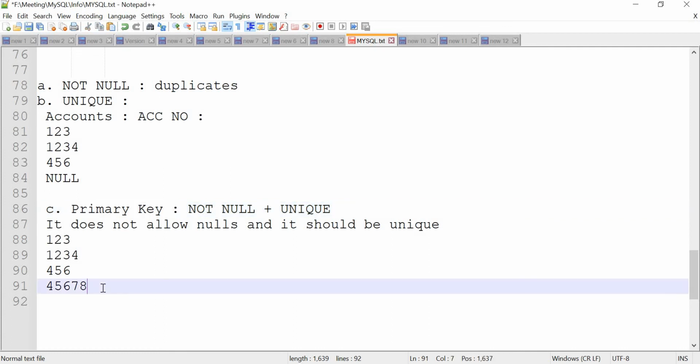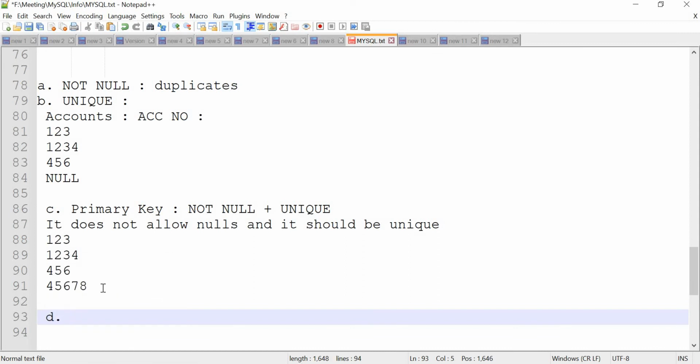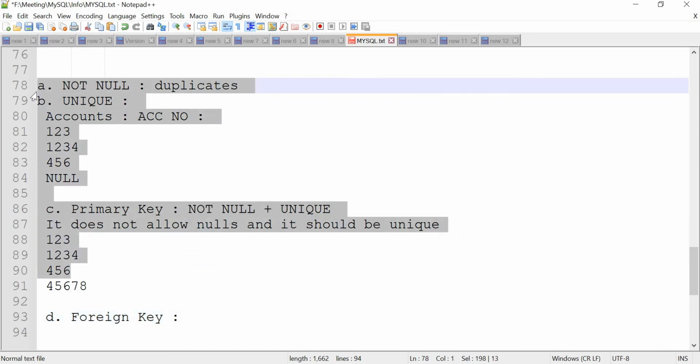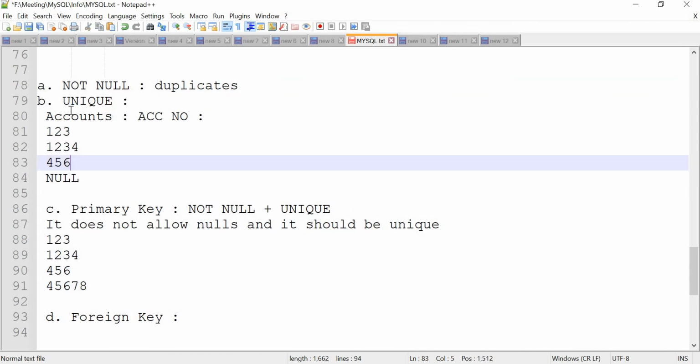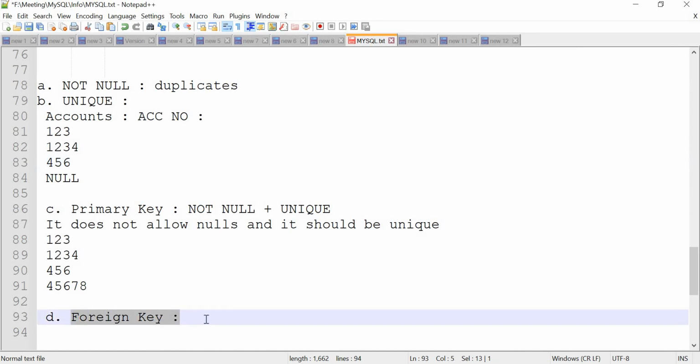Foreign key. So foreign key. See, now these are all three constraints that work on a single table. The behavior of the above three constraints works on a single table. But when you go to foreign key, to work with a foreign key, you should have two tables. One is the master table and the child table, or parent table and child table.